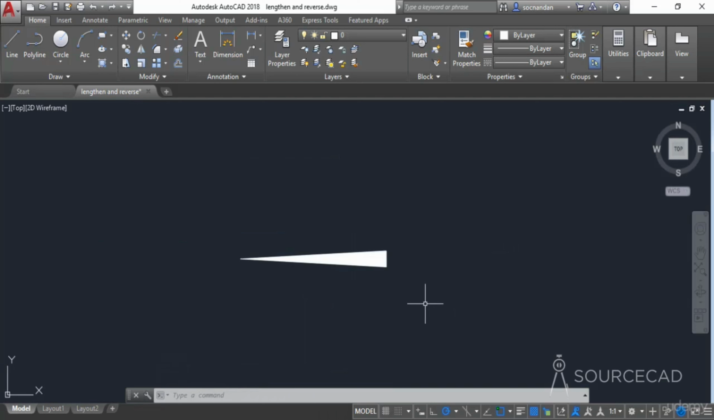So now let's have a look at the reverse tool. Using the reverse tool, you can reverse the direction and also the orientation of the object. Here we have a polyline, and in this polyline we have a starting width of 0 unit and an ending width of 10 unit.